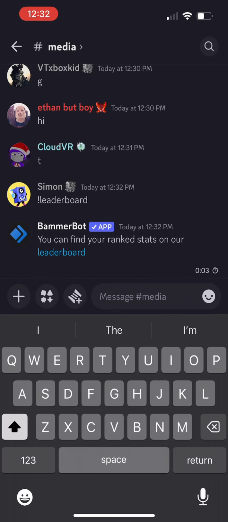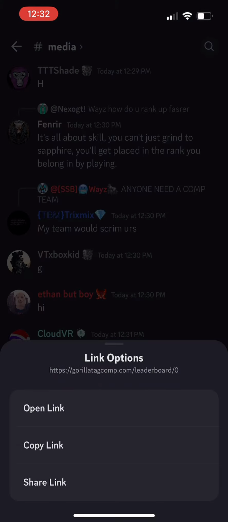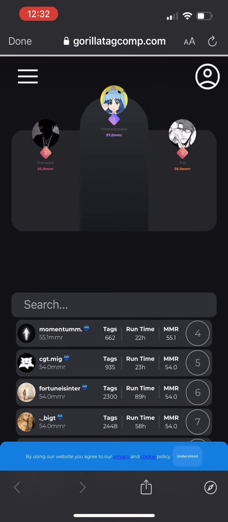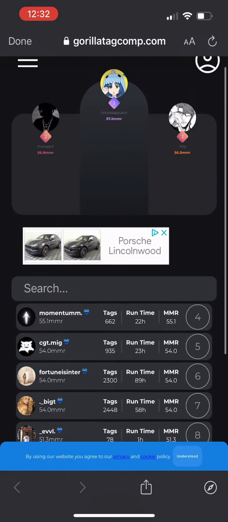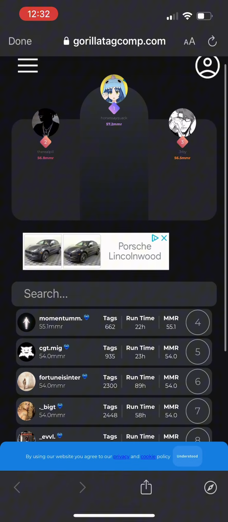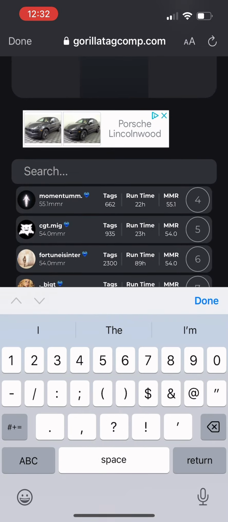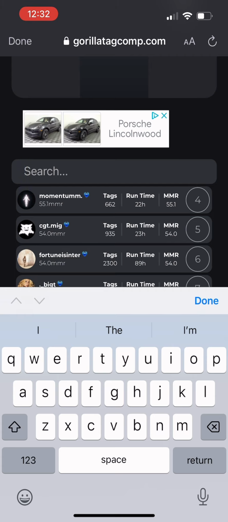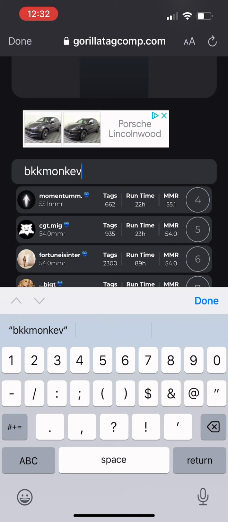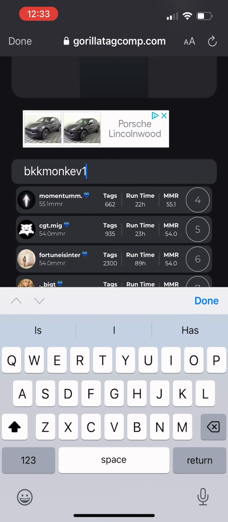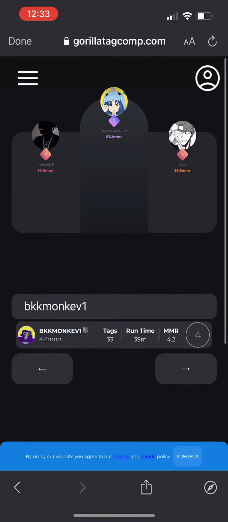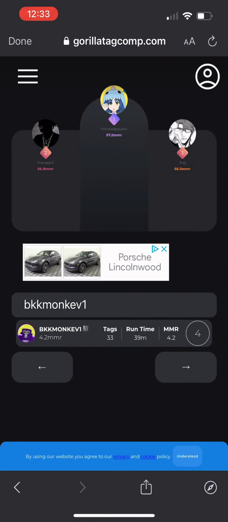Yeah. And the bot popped up, so you press on the leaderboard, and it'll take you to a website. It'll ask you to verify and whatever. It's perfectly safe. Then you go into search, and you search up your most recent gorilla tag name. Mine is my YouTube name plus my clan, so BKK Monkey V1. So then you press return once, you press done, and you scroll up to the top, and then it loads. You find your MMR right there.